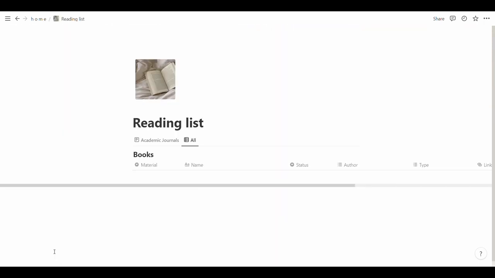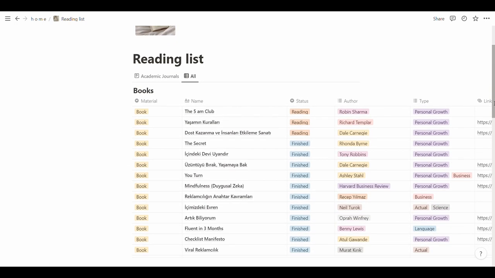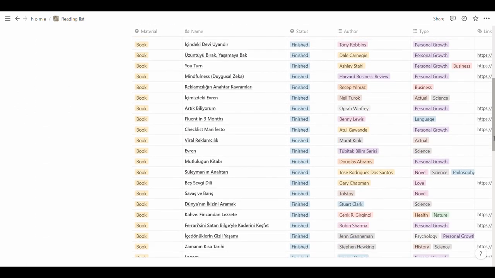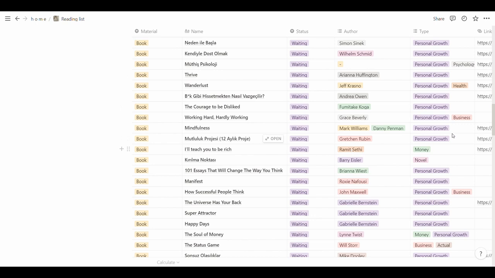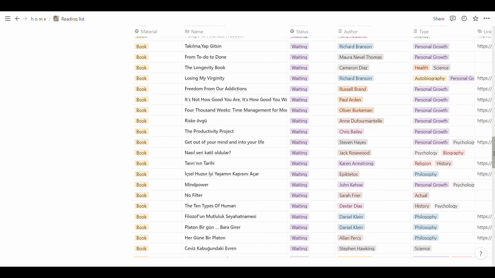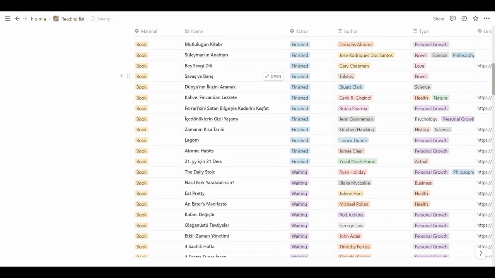One, reading list, aka the books I wanna read. I don't know how many I have in total. It can be 200, 300. This is a giant list because every time I hear a recommendation, I add it to the list, and at the beginning of every month, I pick 3 or 4 books and change them to reading.